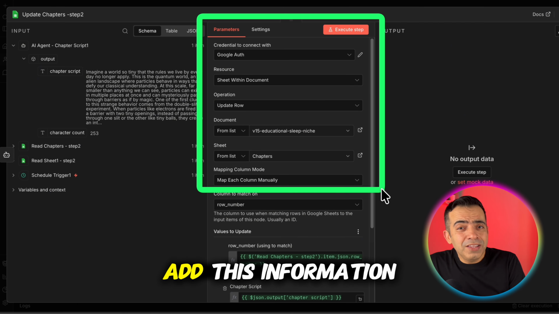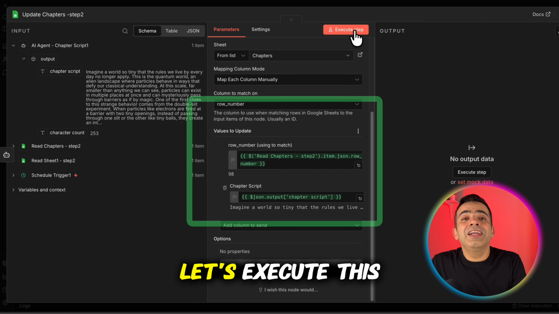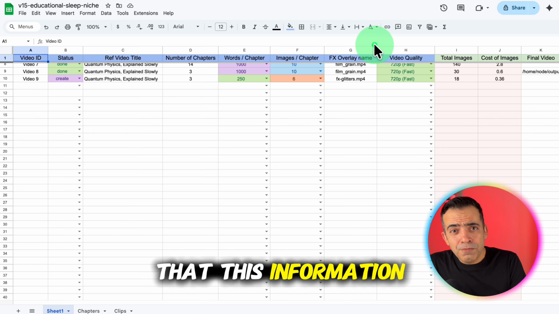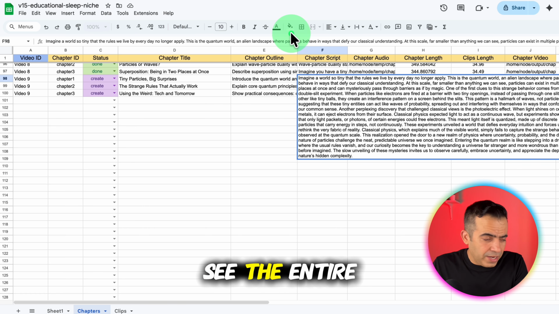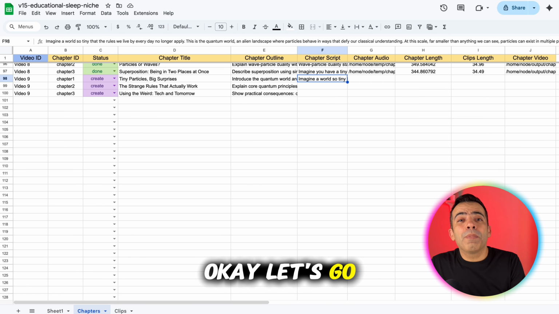So we are going to add this information in our chapter sheet. Let's execute this node. You will notice that this information is available in our Google Sheet. You can just double click and see the entire script in the Google Sheet. Let's go back to n8n.